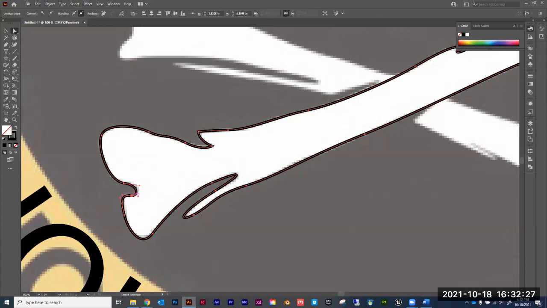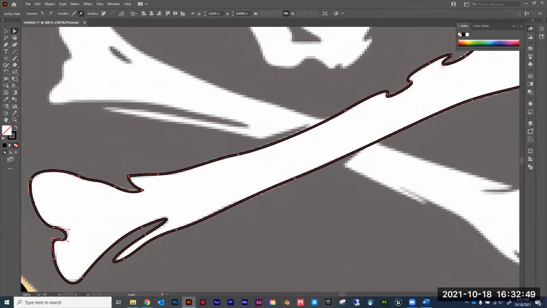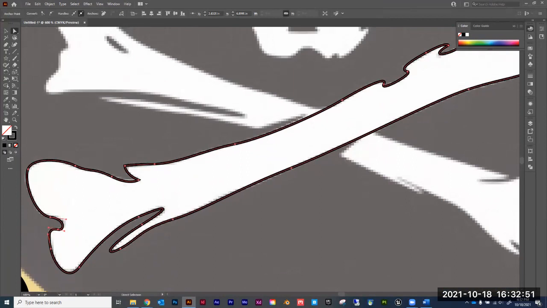So we can click on this anchor point. We can actually move that anchor point around if we wanted to. We can just maneuver the handles exactly the way that we would like them to be. And this will allow you to refine the shape that you're trying to make. I'm kind of okay with how it looks right now.